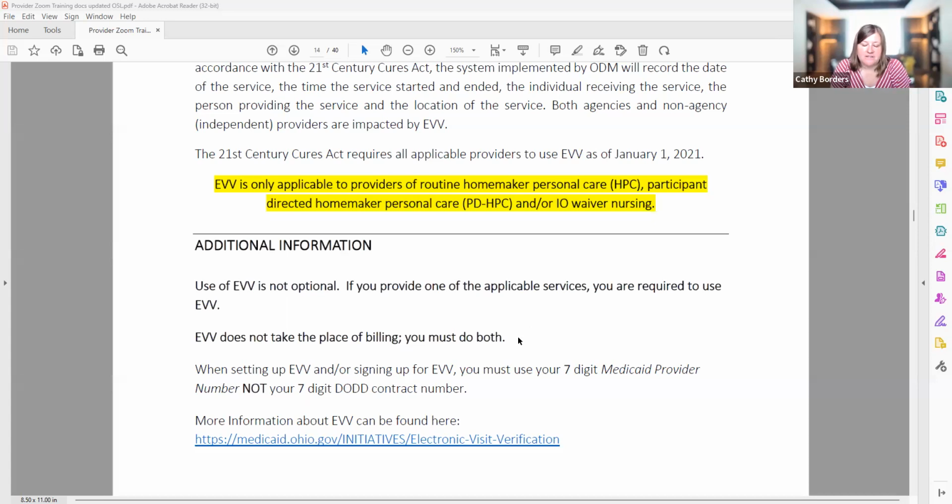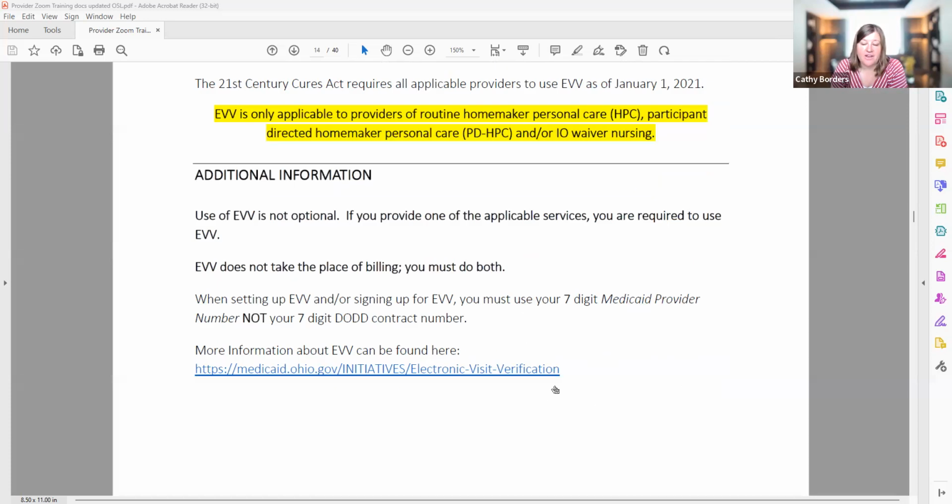But you're basically doing 3 things. You're clocking in and out with EVV, you're documenting on your doc sheet what you're doing and when you're working, and you're also submitting billing each day that you're providing that service. So there is a link there for more information about that.